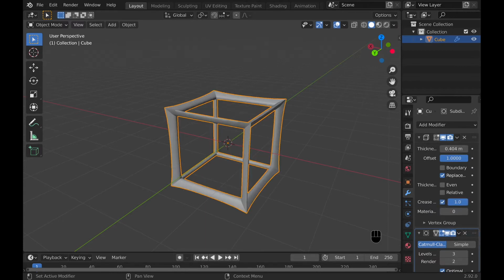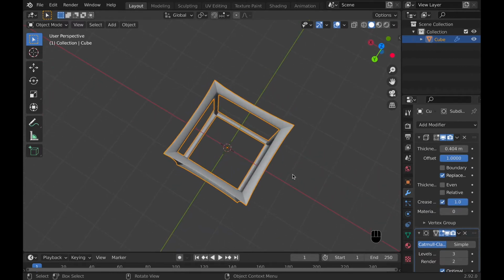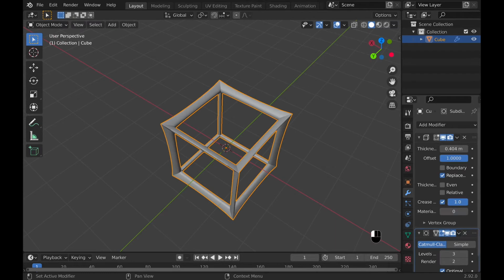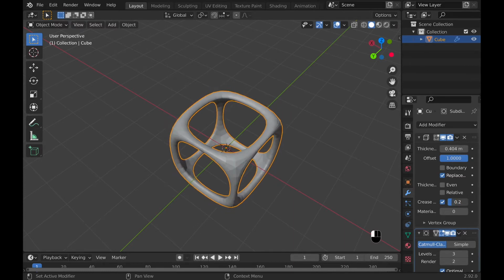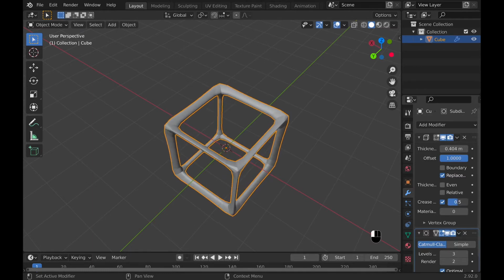But if you do Crease, you can see that it basically went away, and if you change this crease level, a lower level will mean the subdivision works a little bit better. You can basically change how much subdivision is being applied to the wireframe modifier, which is actually pretty cool.